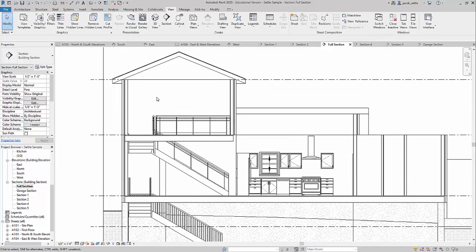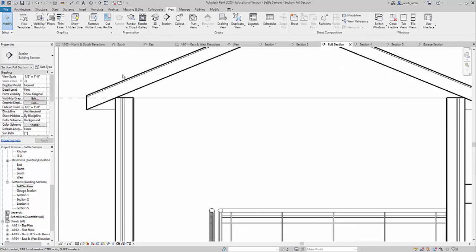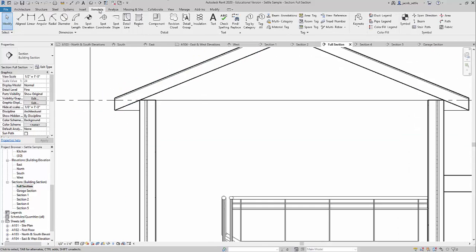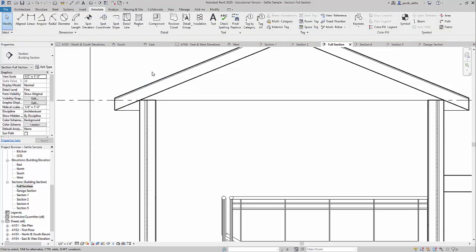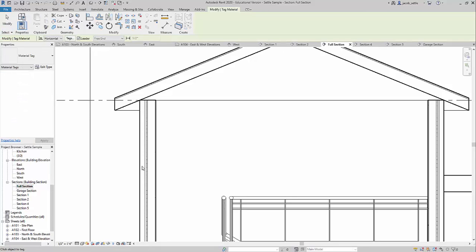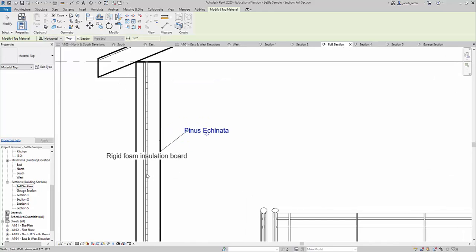Now, if we were doing this for real, we would be calling out all the different materials that are in these wall types. If you go to tag by category, it sometimes will find all your materials for you. That did not. Let's try, let's see if we get material tag here, if we can grab that. All right, so it's telling me that that's the pine board, so we get that scientific name on there. We have our insulation. It's this one here. We got an airspace.